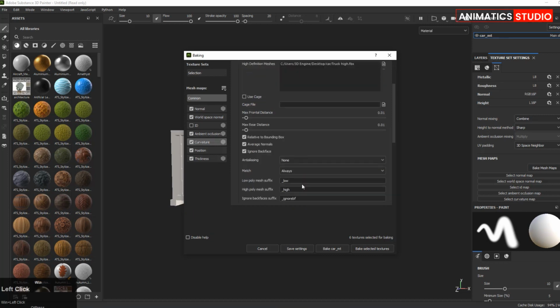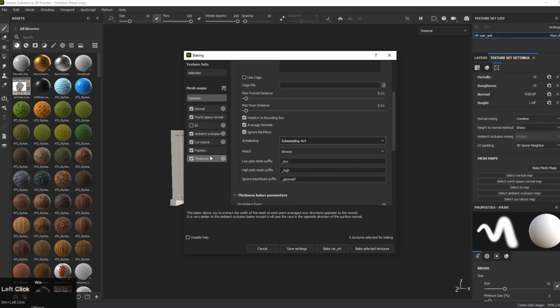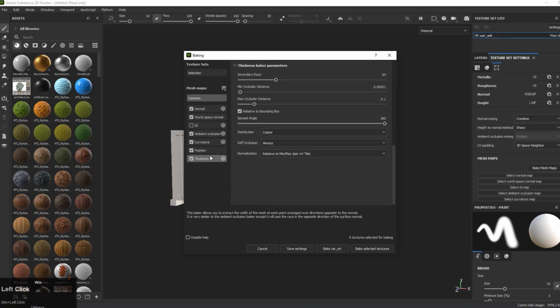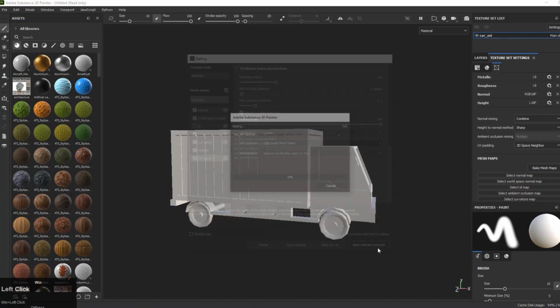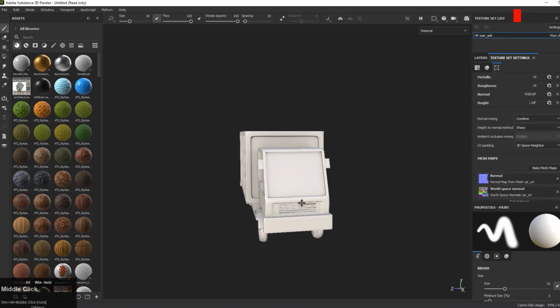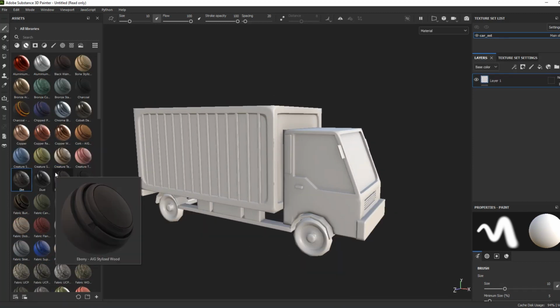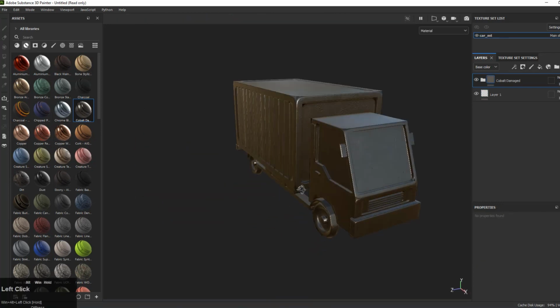Now I'm going to switch the anti-aliasing to just be 4x4. Yes, here we are free and clear to go ahead and bake. So let's bake the selected textures. Once that's done and baked, take a look at our asset here. Now I am going to apply textures to the model.